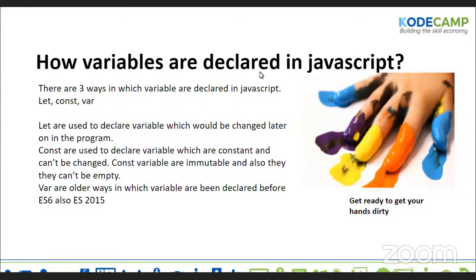Var, as you can see if you check old code bases, or if you have watched earlier tutorials on JavaScript on YouTube, you will see that var is being used. But as JavaScript upgraded up to ES2015, that is where the likes of const and let came in.